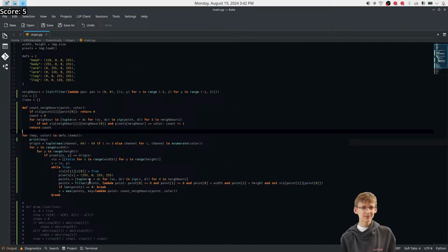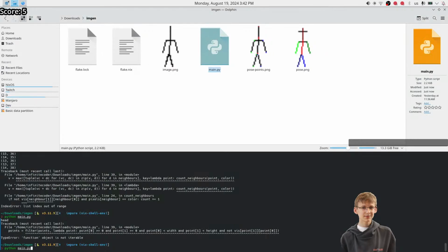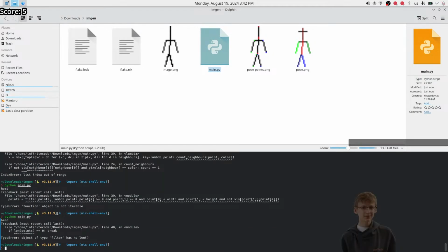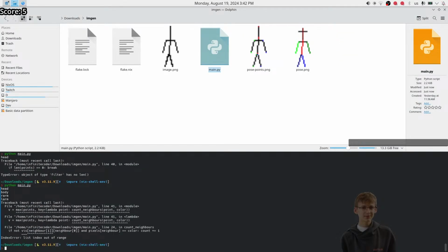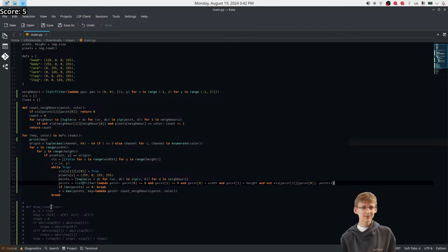For some reason filter takes, I mean, why filter doesn't work like max does? I don't know. I mean, maybe len. Okay, let's make it into a list. Then list index out of range. You're kidding me. Why? It should not be. It should be fine.